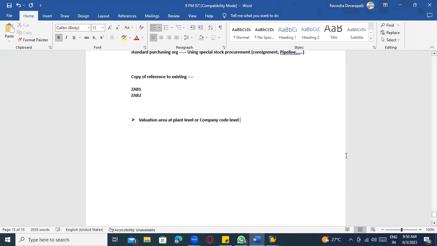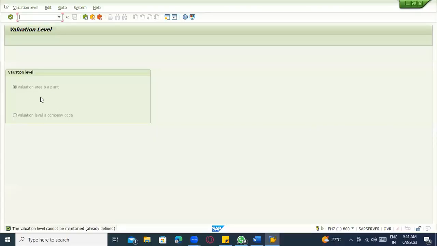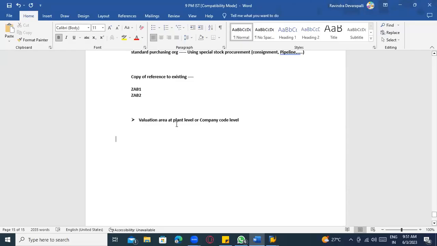Valuation area at plant level or company code level. So what is this actually? Initially, when you start using SAP for your company, you must decide whether you want to go with plant level or company code level. Once you fix this, you cannot change it. So try to understand what the valuation area at plant level or company code level is.